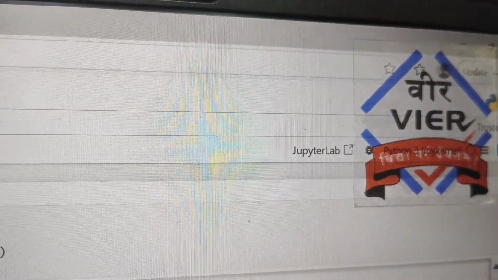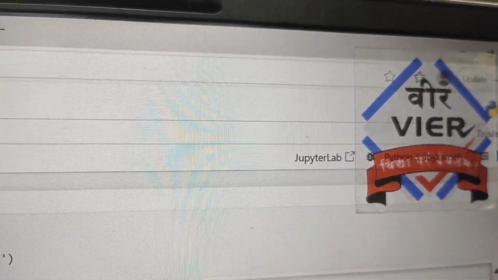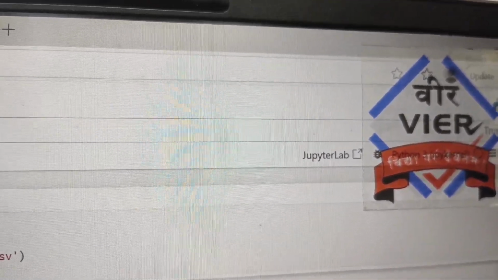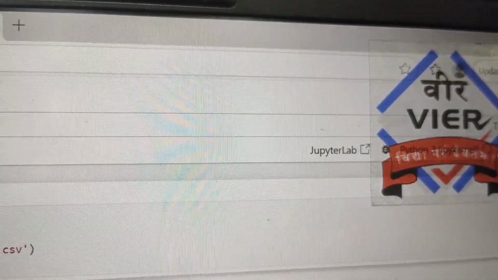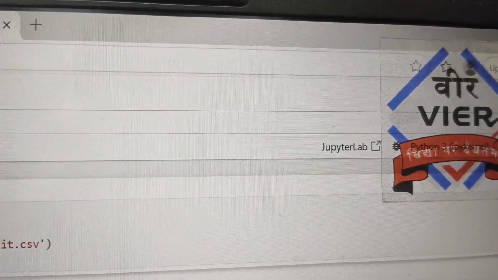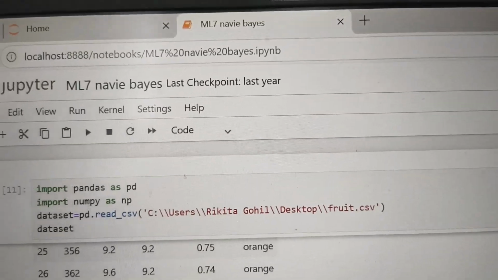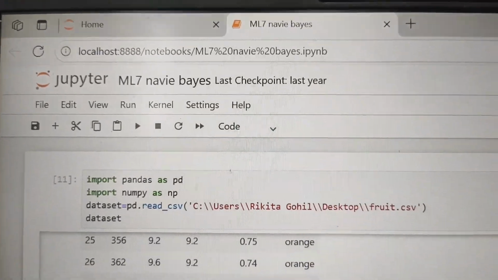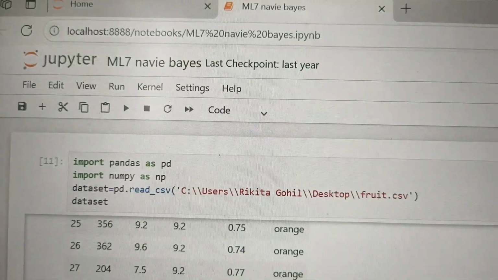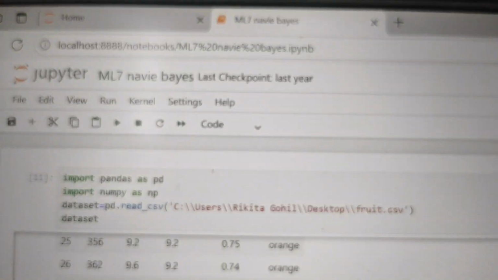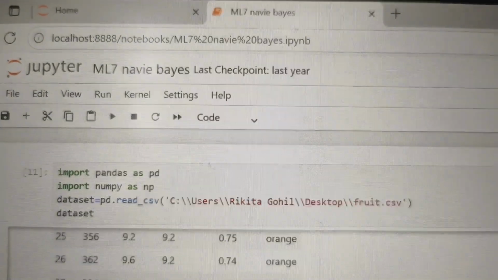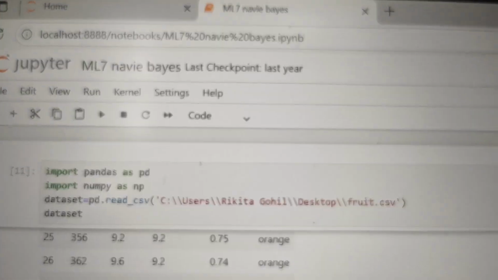In the video series of machine learning, today we are going to see naive Bayes theorem in Jupyter Notebook. By performing this practical, we are going to check the efficiency of the particular machine learning model, and the machine learning model is naive Bayes.